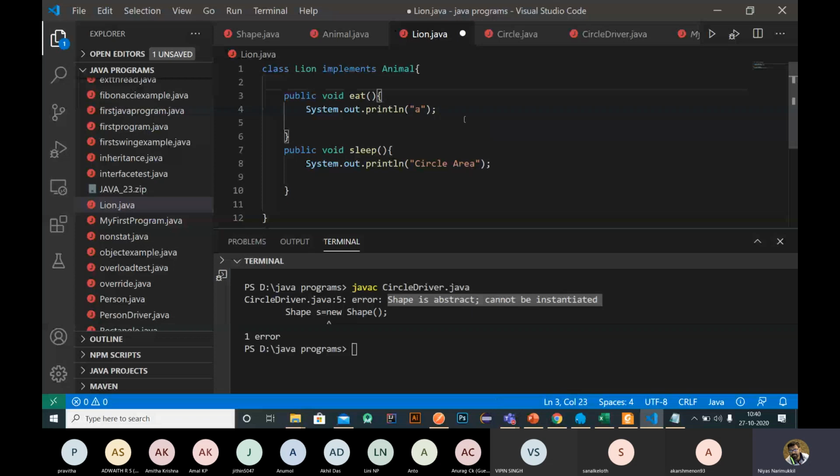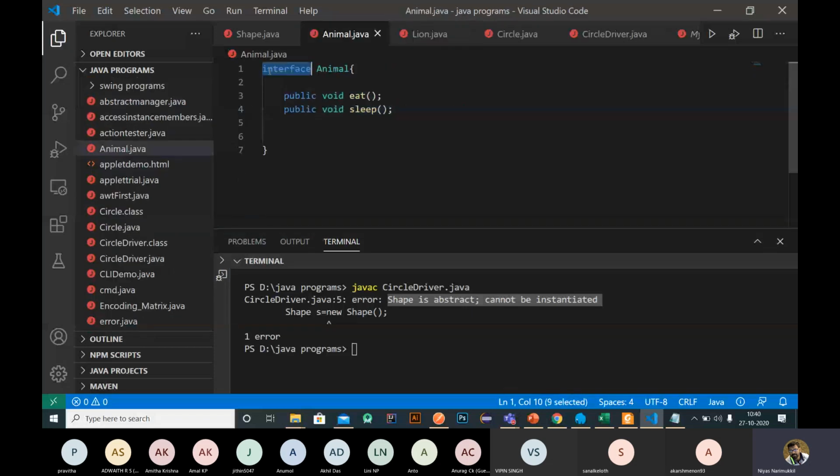Okay, so lion.java is a class that implements an interface called animal. So interface is nothing but it is similar to class. Inside that class, all the methods are abstract by default. So that kind of class is called an interface. Here we are not using class. Instead of class, we are using the keyword interface, and we don't need to use abstract here because all the methods inside the interface must be abstract. So we don't need to use abstract explicitly. Okay, so this is an interface class.